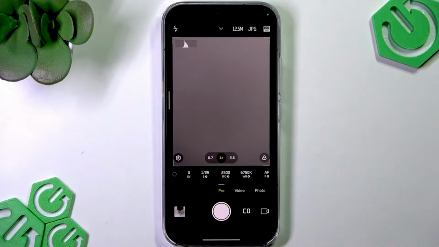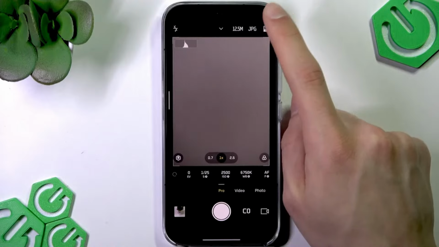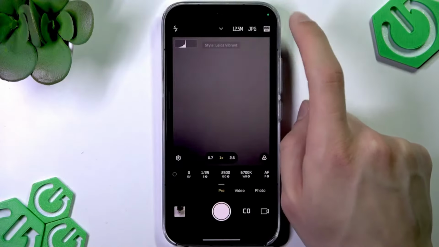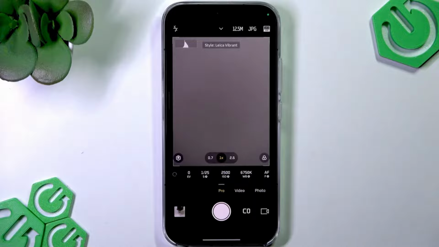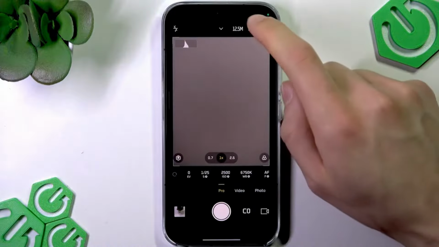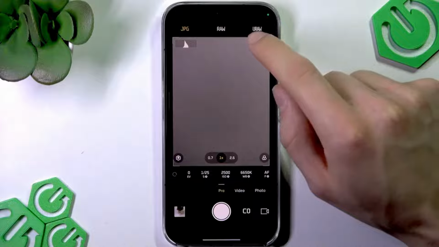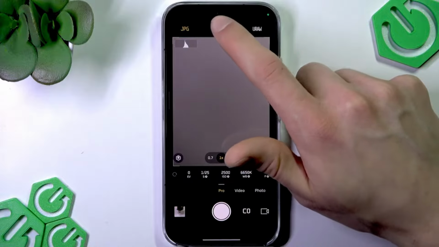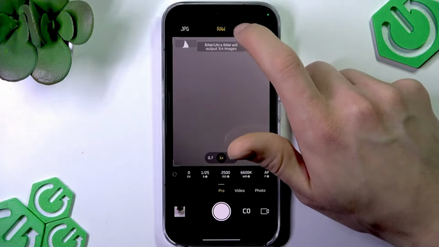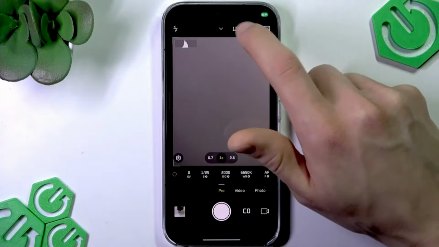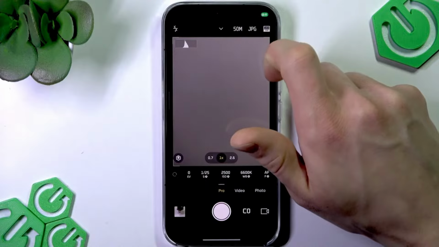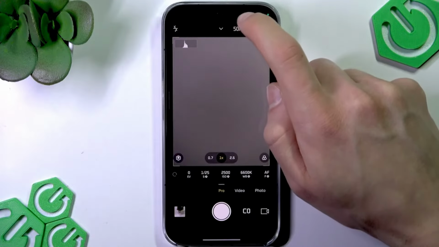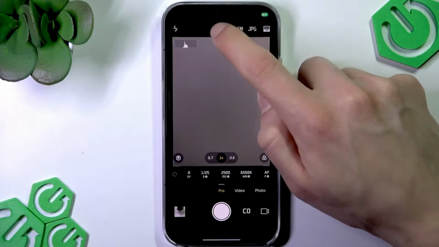Here we can manually select the Leica mode by tapping on the Leica icon in the top right corner, switching from Leica Vibrant to Leica Authentic. We can also adjust the photo format, switching from JPG to RAW or Ultra RAW format. We can also change the photo resolution from 12.5 megapixel to 50 megapixel.